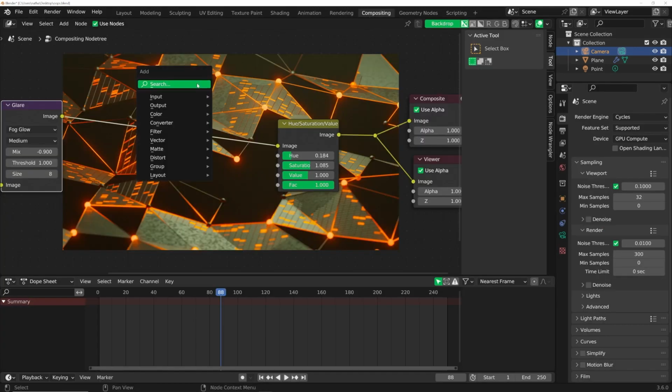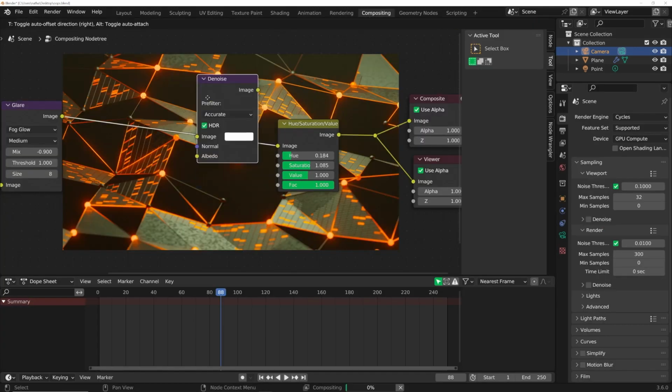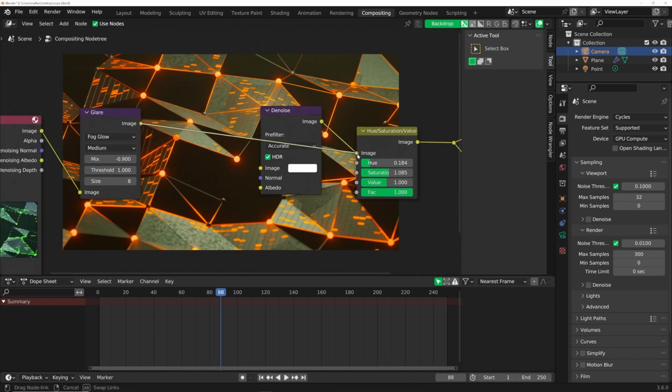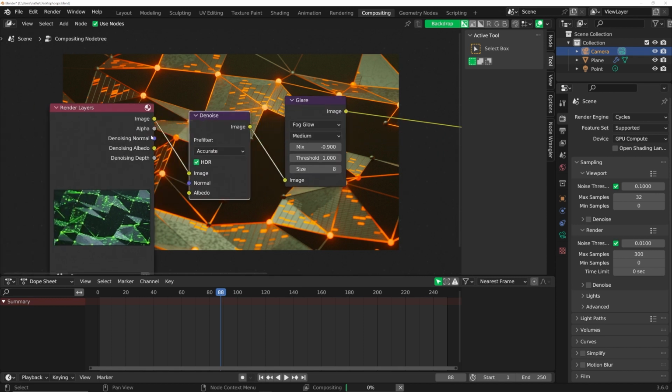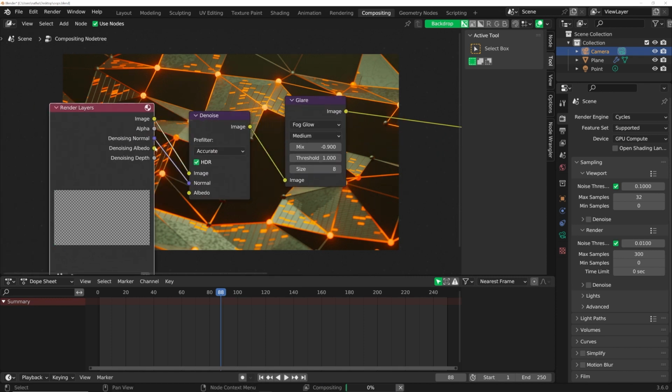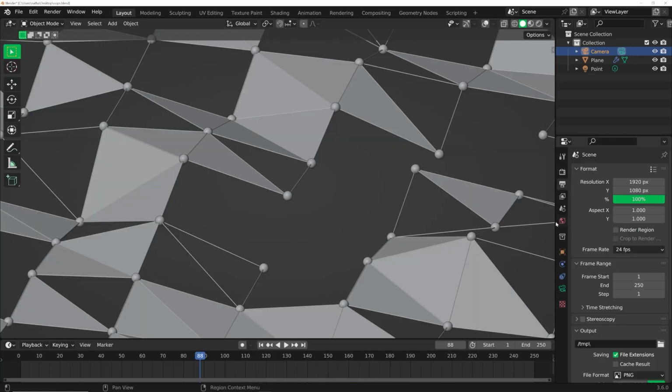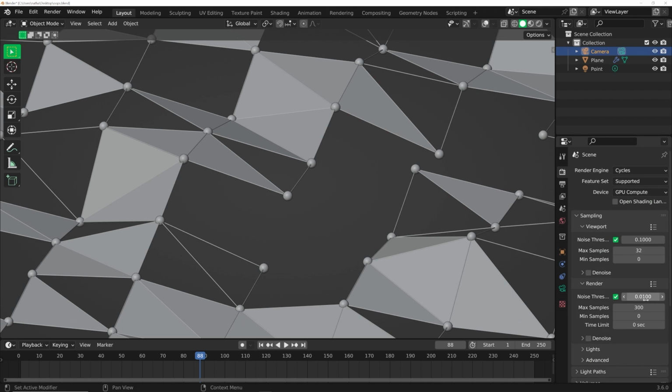We're going to go back to compositing. We're going to do a denoise. And I put it in the wrong place. Hold on. I'm going to put it in the front here. Denoise normal, denoise albedo. All right. So that's going to go ahead and denoise it for us. I'm going to keep mine at 300 samples right here.